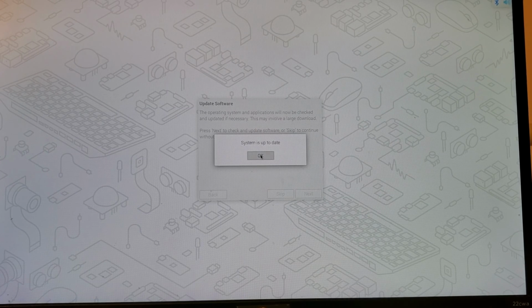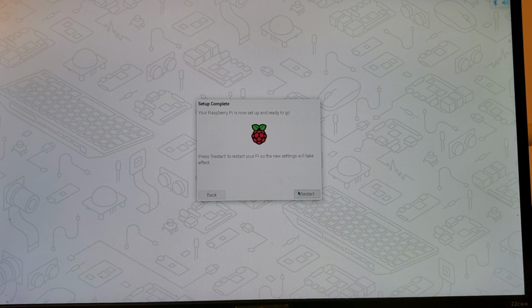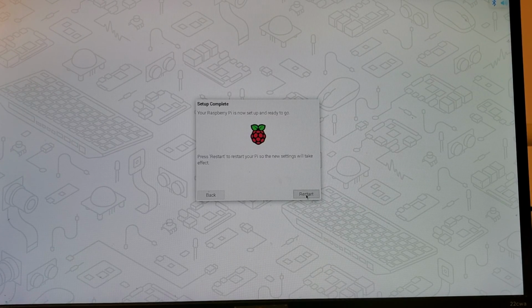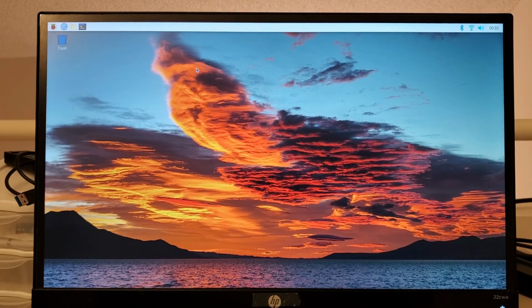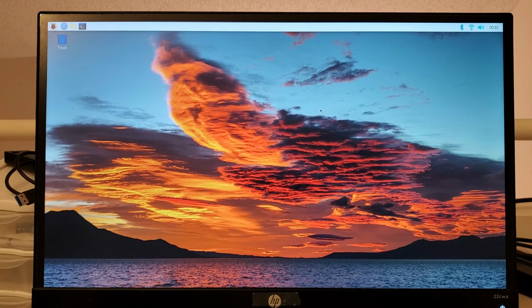After some time, you will see this window and click on OK. And finally, you need to click on Restart. And after the system reboots itself, you will see this beautiful window. Congratulations, you have installed the Raspberry Pi operating system. However, let's make a few adjustments, and these adjustments are optional.